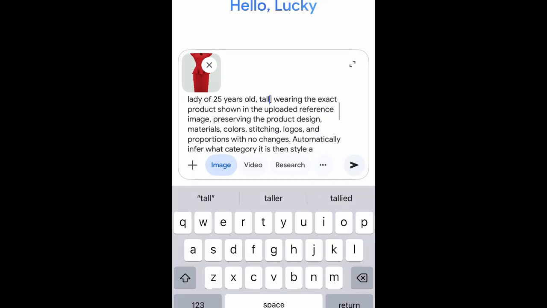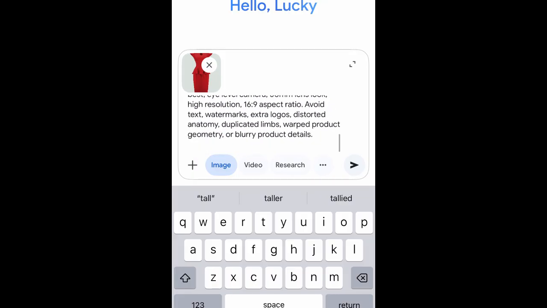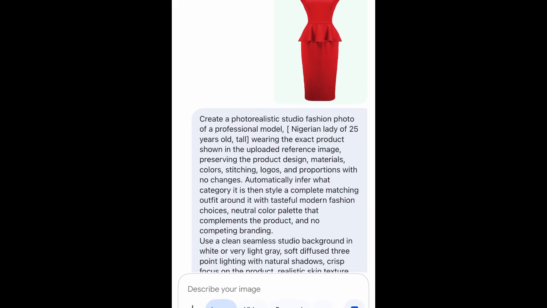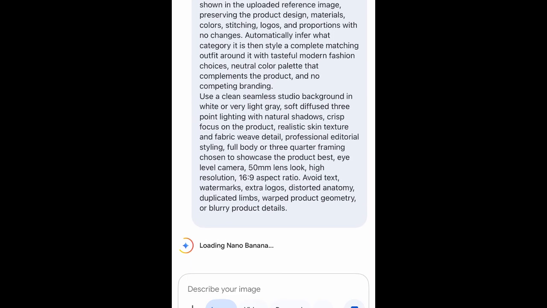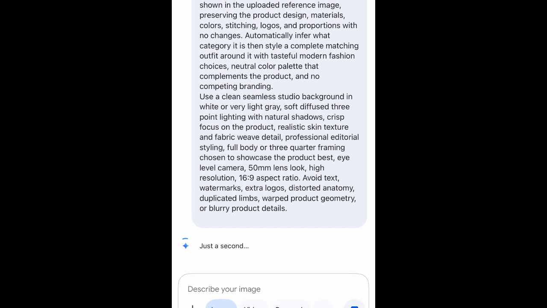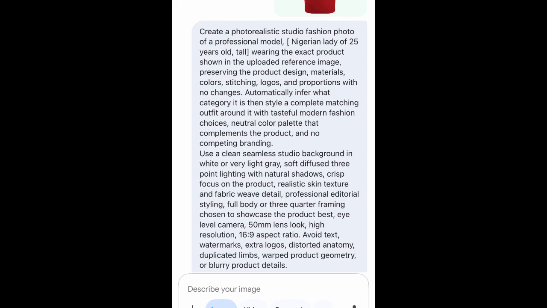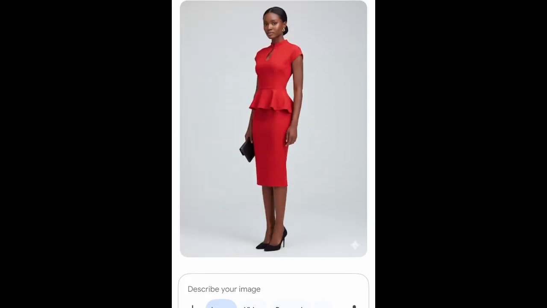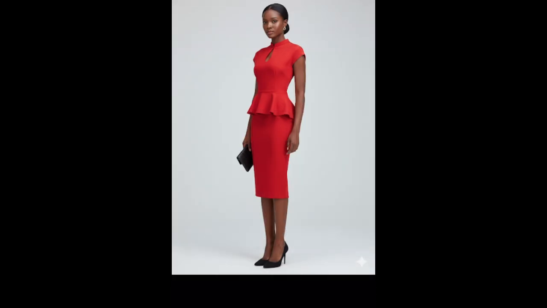Once you do that, you can send the prompt. Let's see what it gives us. Alright, this is what it gives us. This is perfect, right? So you can download it to your device. This is what we do right now: download it to your device.